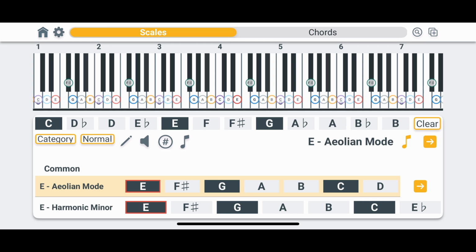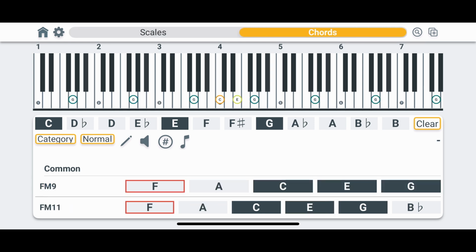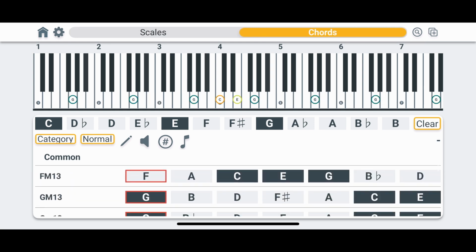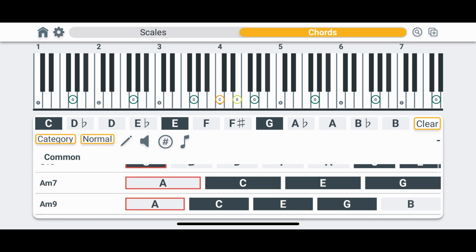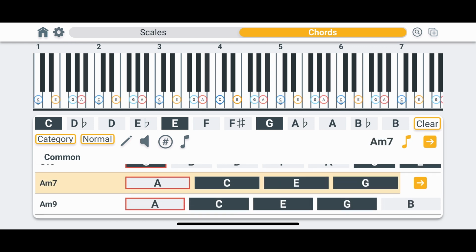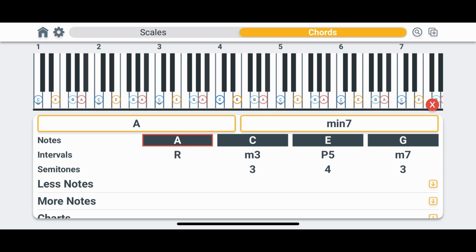Now let's tap the chords button at the top to see a list of chords related to the selected notes we have. Tapping a chord in the list will allow us to select one, and we can tap the arrow next to it to go to the chord details screen. Now let's tap the scales button at the top to see a list of scales again.